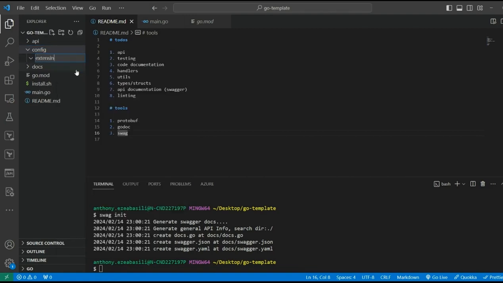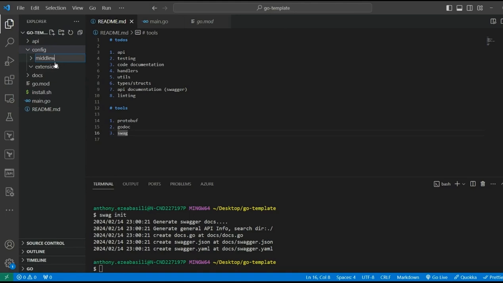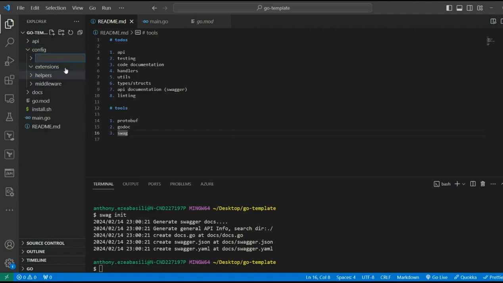So I have one called extensions. I could have another one called middleware. I could have another one called helper or helpers. Let's leave it as this for now. And I could have another one, say, if I have to define my custom log, I would have to define it in here. This would be most of the things in this kind of category.